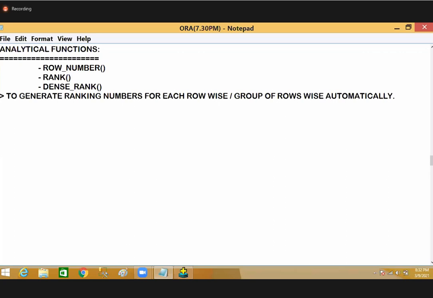Same like this, analytical functions also help us give ranking numbers to each row of data. But what are the differences between these three? Observe one small example, I will explain it to you. Suppose employee name, salary. First I'm using the row_number function. Next I'm using the rank function. Next I'm using the dense_rank function. So carefully observe.